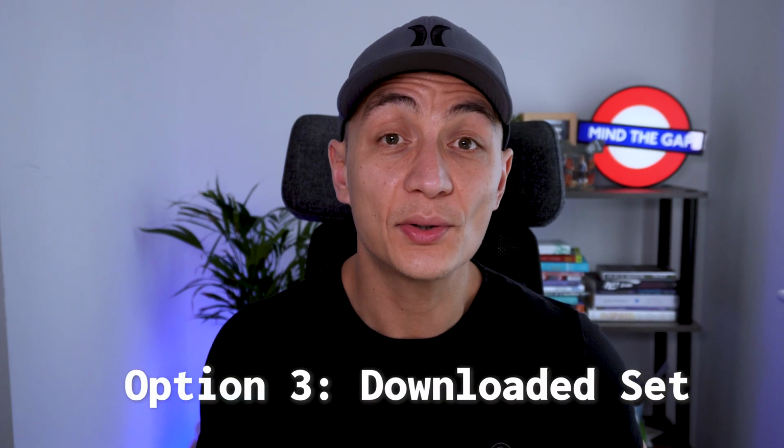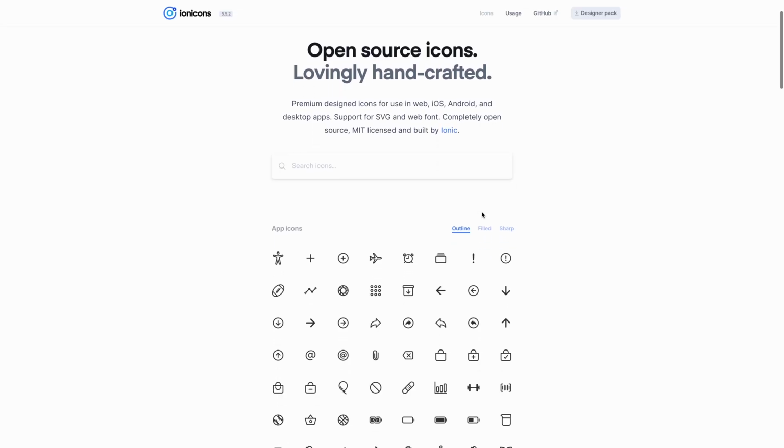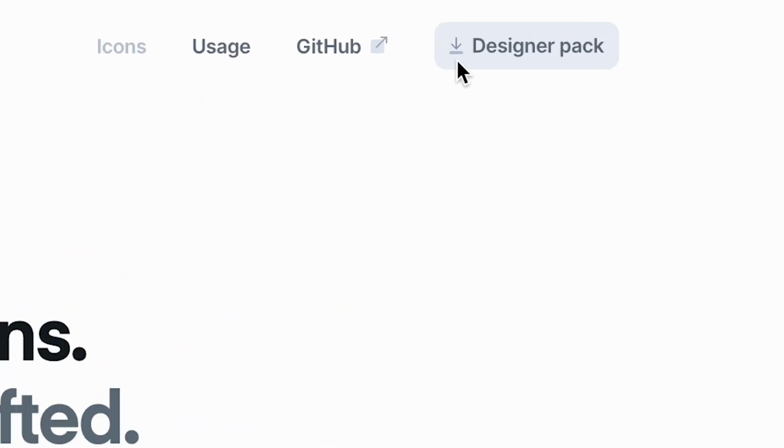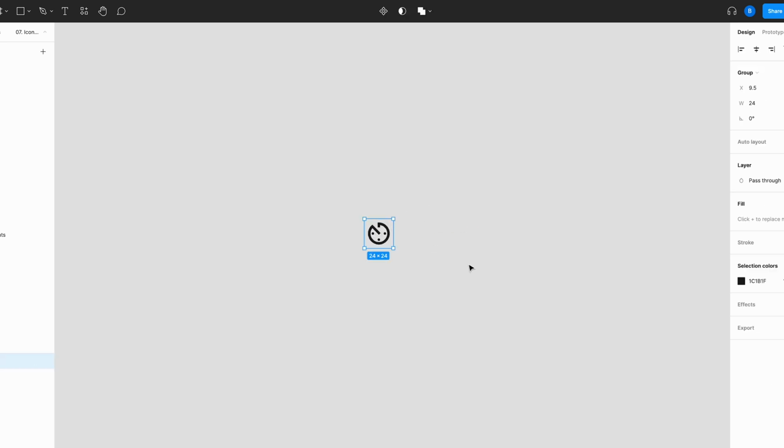And that leads us on to option number 3. Install via a downloaded icon set. For this method of adding icons to your design system, you'll need to source them from an internet search. I mentioned a few sources earlier in the video, or if you had some custom icons created, the process is the same. So back in the design system, you need to bring in your downloaded icon set.